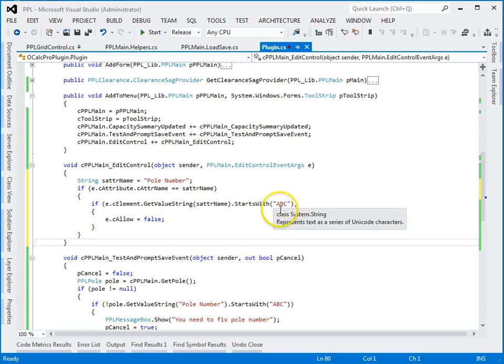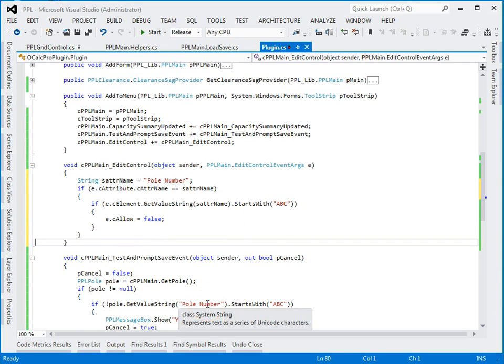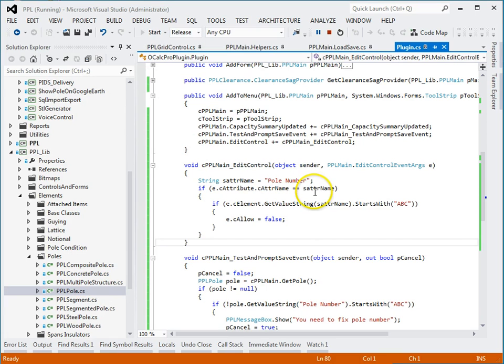If it already starts with ABC, don't allow me to edit it. There's no reason I would ever want to edit it. It's already correct. And we can talk about semantics later about maybe you need to fix it. But let's just say for the case of this example, if it's already correct, I don't need to edit it. If it isn't, then I need to be able to edit it. Otherwise, I could never pass my test and prompt save rule, and I could never get out. So you have to be a little careful about that. So we'll go ahead and run this.